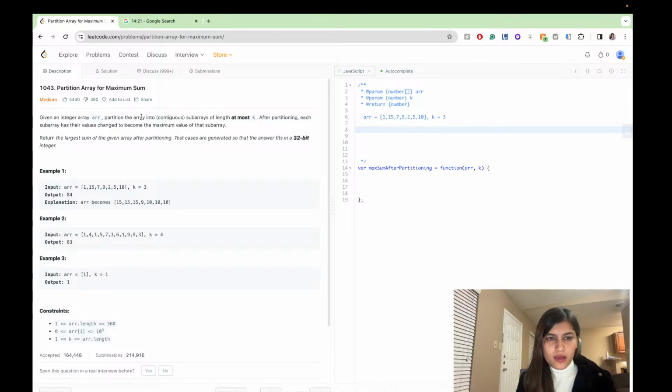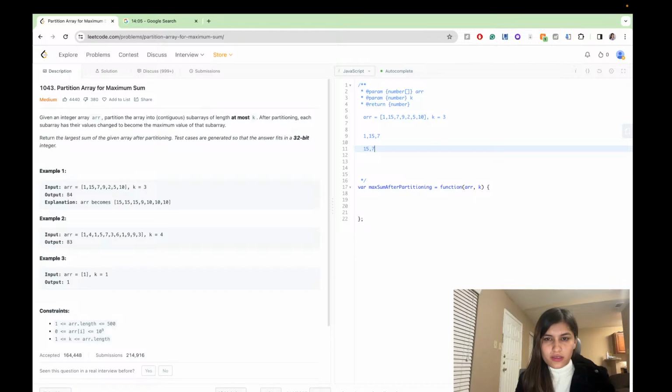we are given an array. We need to partition the array into contiguous subarrays of length at most k, right? So length means 3. So one subarray can be this one, and another can be 15, 7, 9, right? Length at most k, so the maximum is k. It means I can also change it into 1, 15 or 15, 7 or 7, 9. At most k means it can also be 1, 15, 7. So this is a subarray of length k, right?